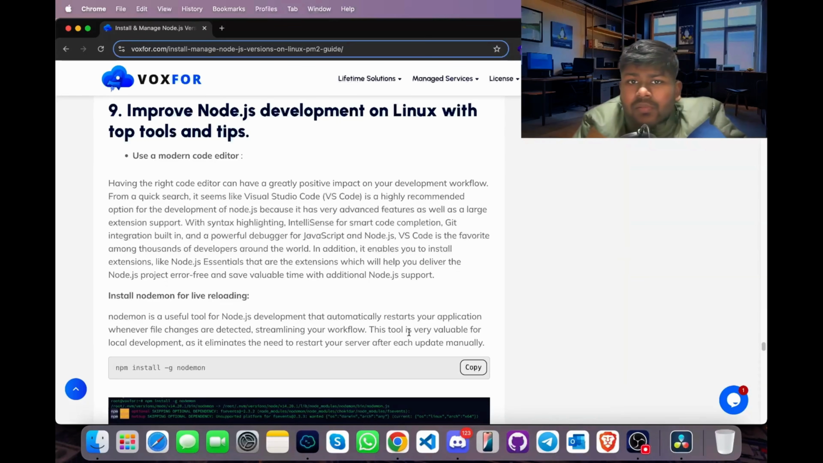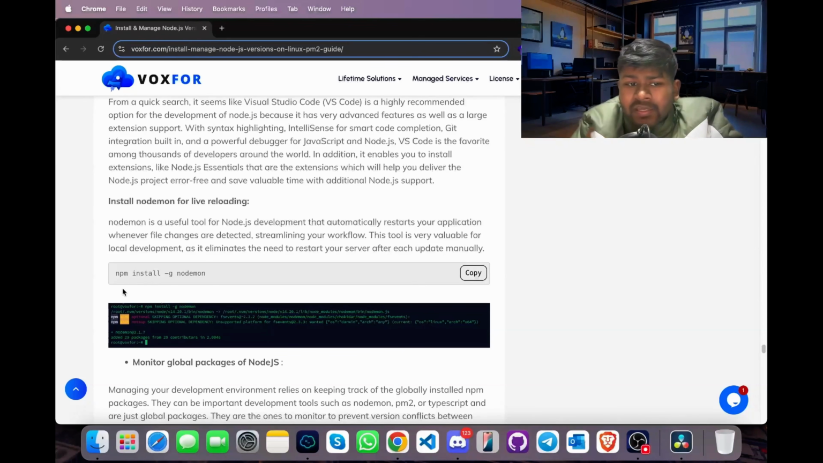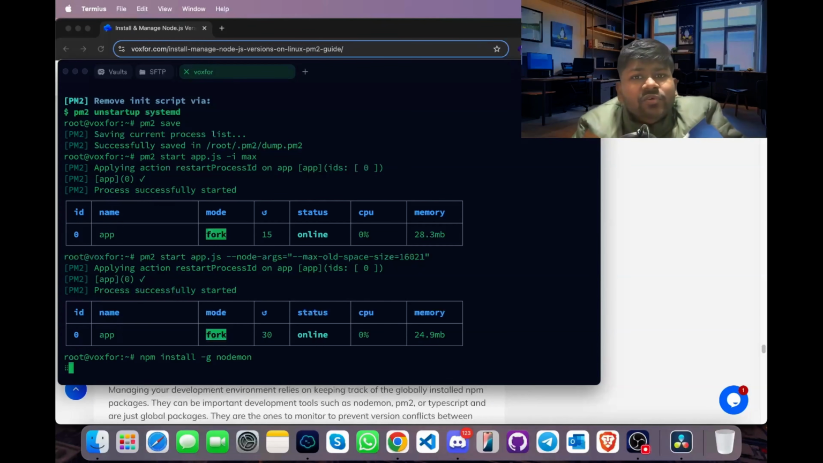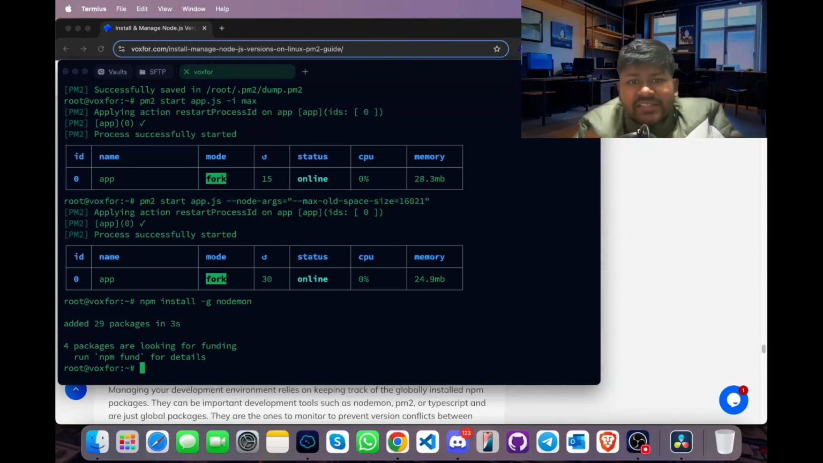For improving Node.js development in Linux on our server, to provide top-notch performance, we will use some extra packages like Nodemon, used for live reloading of our projects. Go ahead and install Nodemon by typing npm install -g nodemon. I'll copy it, go to terminal, paste it and press enter. Nodemon is used to restart our project as soon as there is any change in the files. This is very important if you are serving a high traffic client or high traffic based website.